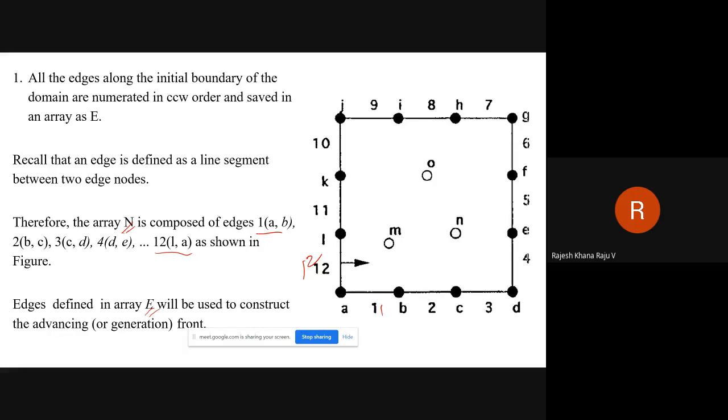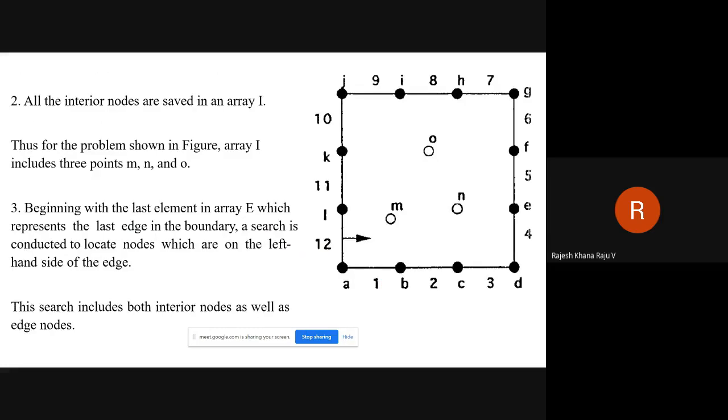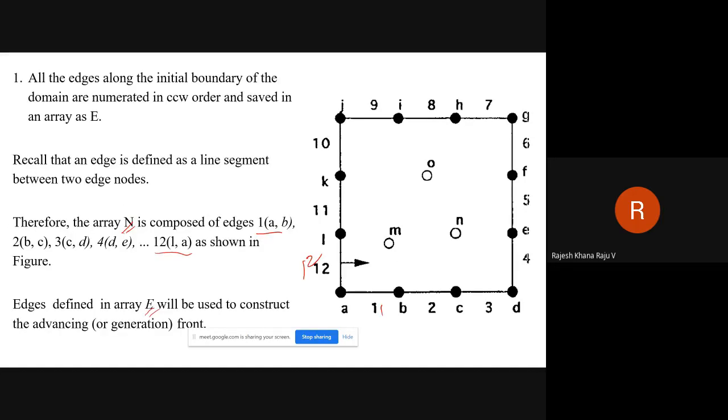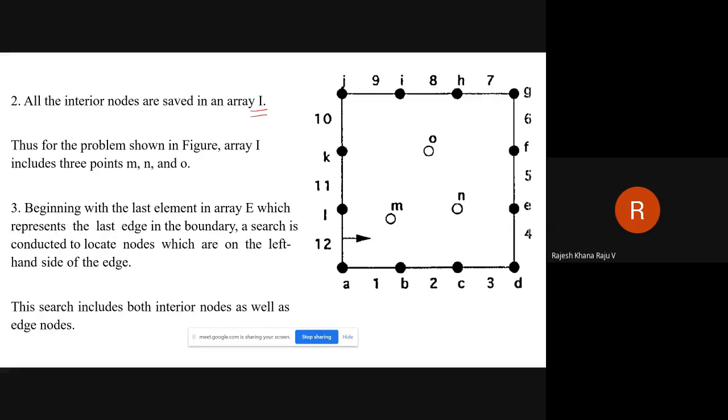So we will put those triangles in this particular one, and all the interior nodes are saved in an array called I. So we have now 3 arrays. One is array N, which contains all the edges, and the numbering of the edges is in counterclockwise manner, and another array E, which will be used for storing your triangles. Another array is I, which contains all your internal grid points or the nodes. So in this case, this I contains M, N, and O.